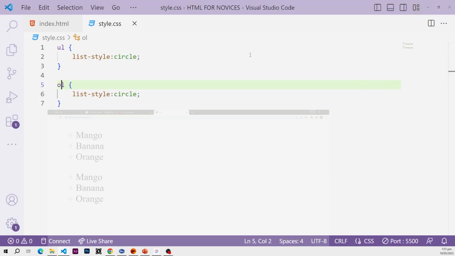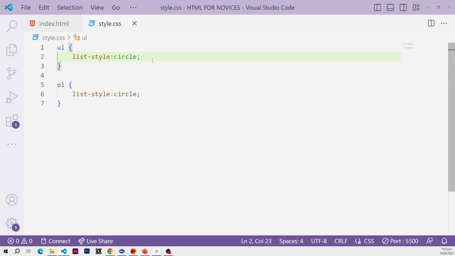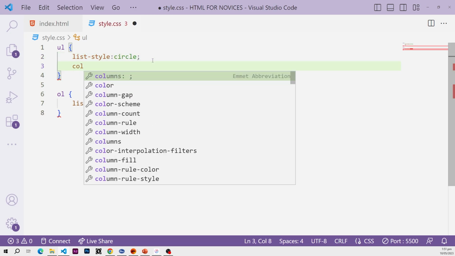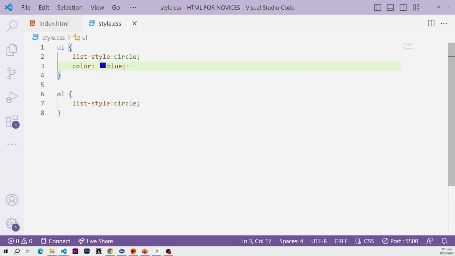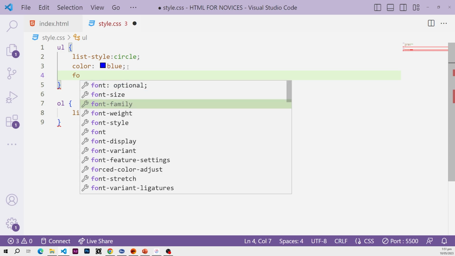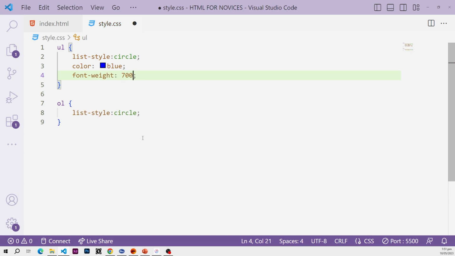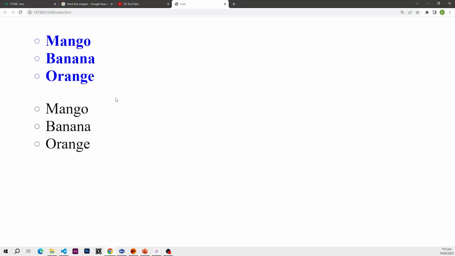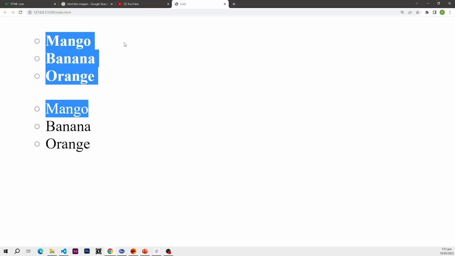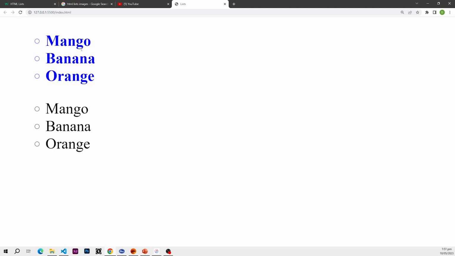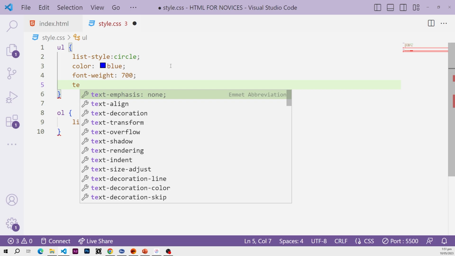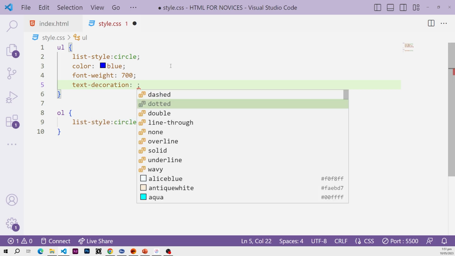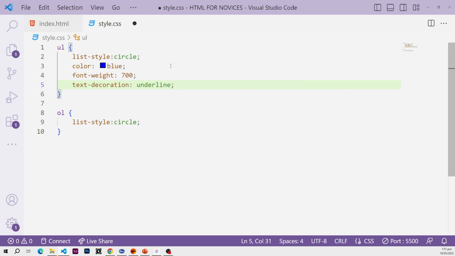Now for the list styles, the same CSS rules apply. You can change the color to blue. You can make the font weight bold. Basically, the conventional CSS styles for text apply here as well. And you can see that right here, the font weight is bold on the unordered list, and the color has changed as well. In fact, you can have all the text decorations, text styling, and all that.